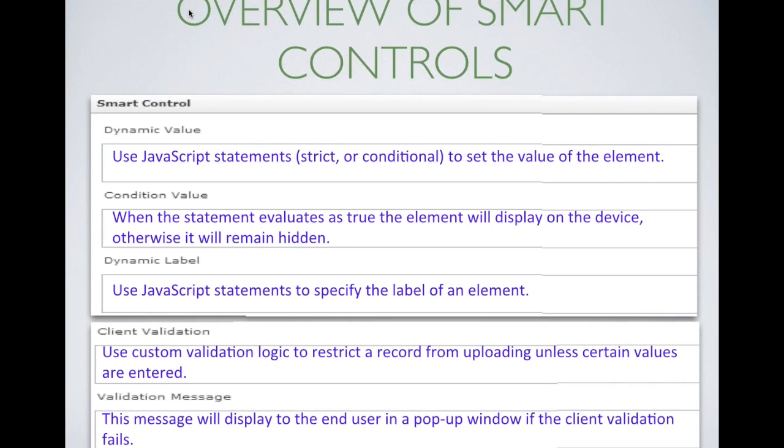Then underneath the condition value, we have the dynamic label. For the dynamic label, you use JavaScript statements to specify the label of an element. What a lot of folks will do is they'll use the dynamic label to place a response from the user in another question. So for instance, if I were to ask, what is your favorite hockey team? For my first question, and you respond, the Pittsburgh Penguins. Underneath that, I could have a question saying, why are the Pittsburgh Penguins your favorite hockey team? So you're able to place the response and make it a more personable experience.